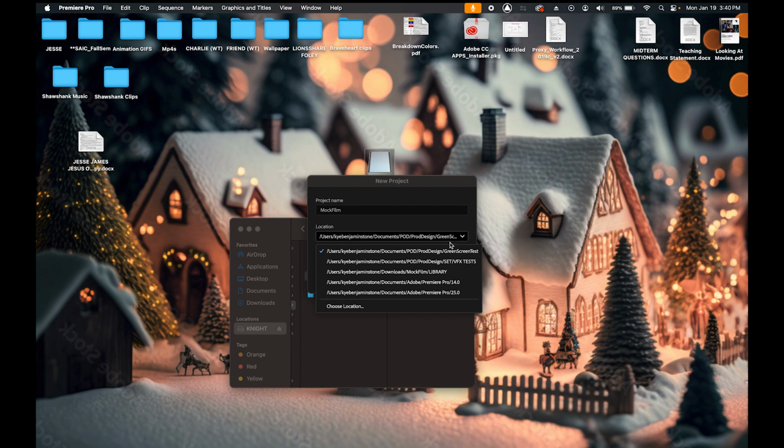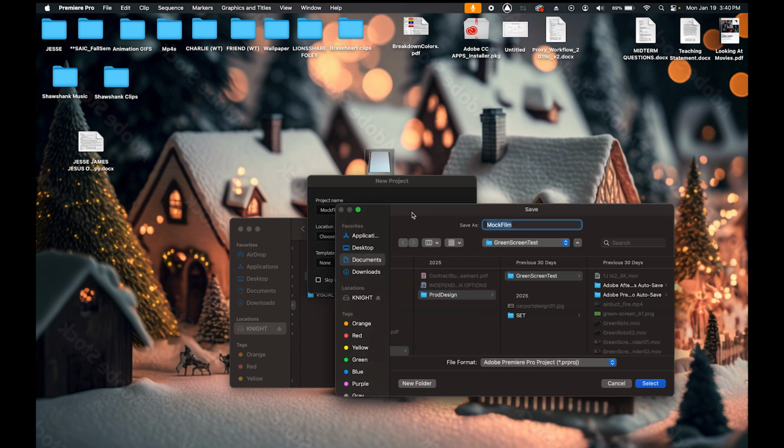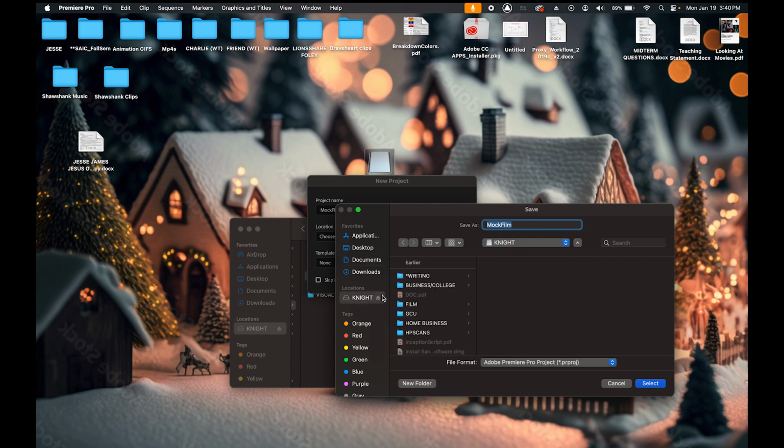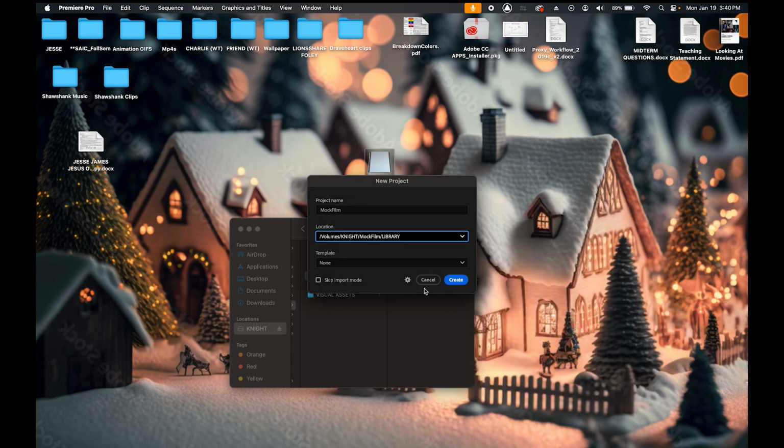Location, though, you want to choose your location. So here you want to go choose location. And again, it opens up a window kind of like what we did here. And again, you can see your hard drive. And then I make sure I go to my mock film, and I go to my library. This is where I want to save it. So select it, save, and then you create.